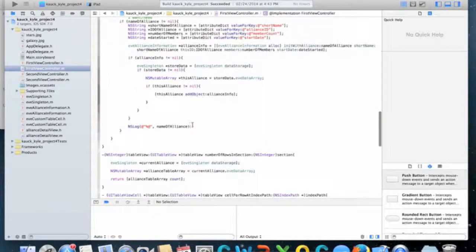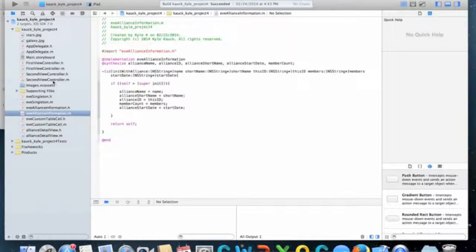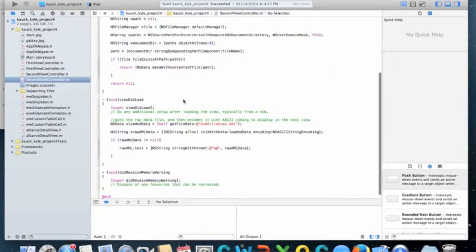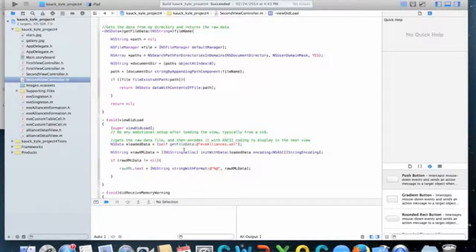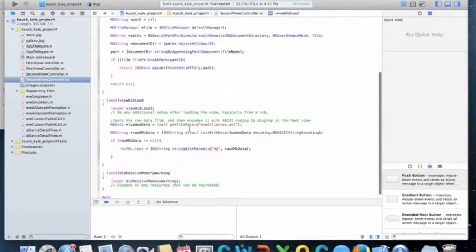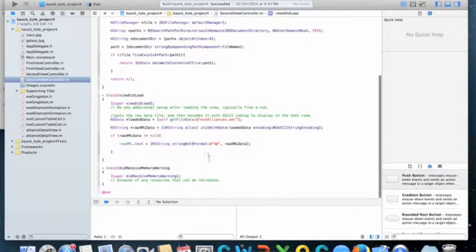And that's about it for the view controller, as everything else has been standard with my table views and everything else. The only other one I will go into that is different is, I believe, my second view controller here. This is just where I display all my raw data. So I call it to get my path to the data, and then down here I find my data, load it in, and then I just easily, with the encoding, format it and put it into my text view.